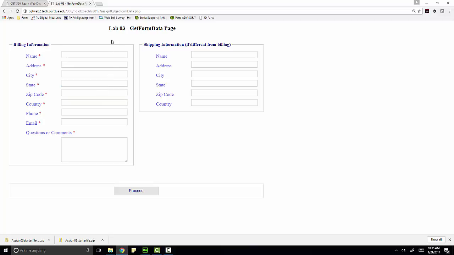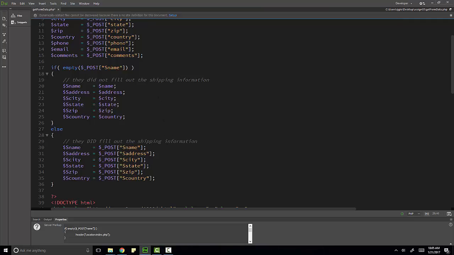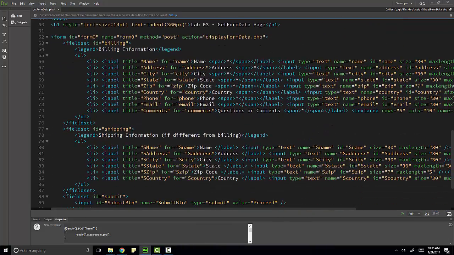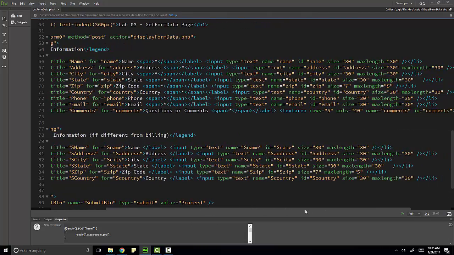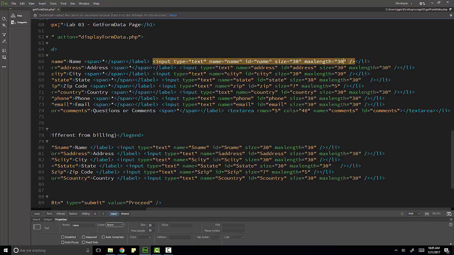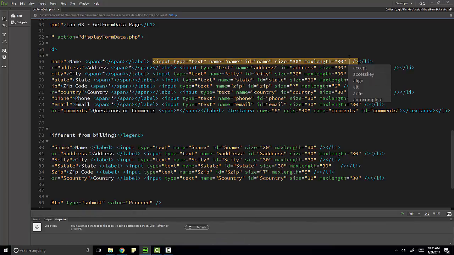So what we're going to do in code, again, we're in getFormData.php. We're going to scroll down here to the billing and shipping information. And what I want to show you, without using PHP code, is how we auto-populate. So I'm going to choose this top one, input name equals name. And at the end here, after the max length, I'm going to put value equals, and it'll auto-complete it for me so that there's double quotes there. And I'm going to type some garbage.